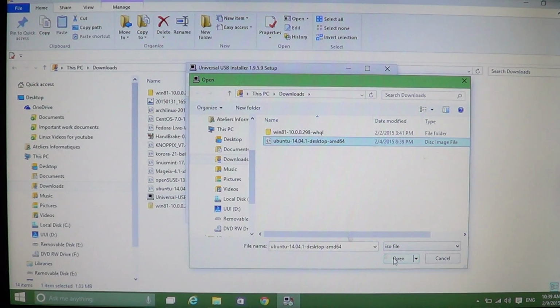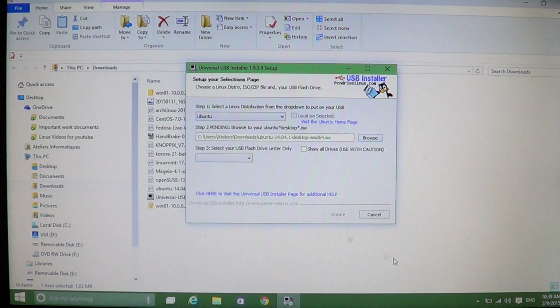You click open, and then you select your flash drive. Before you start your Universal USB Installer, please have your thumb drive or USB key already plugged into a USB port. If you do it afterwards, it won't see it, and you'll have to shut down the program and restart the selection. So here is mine, D, and then you'll click create.